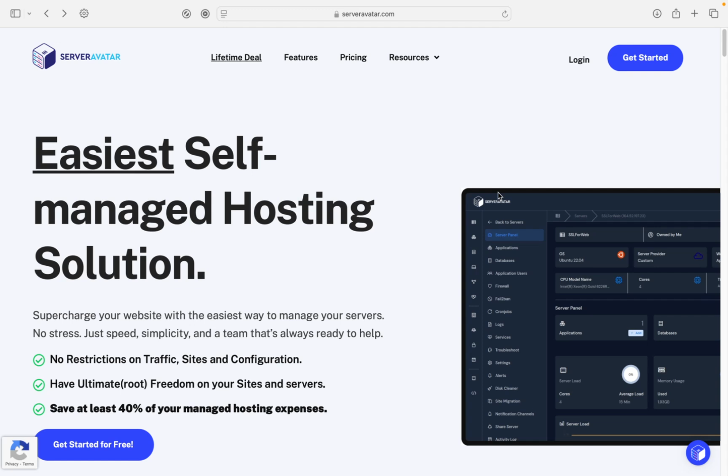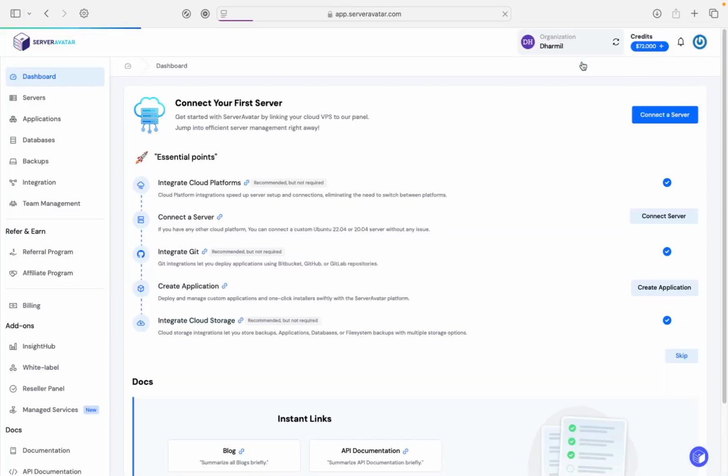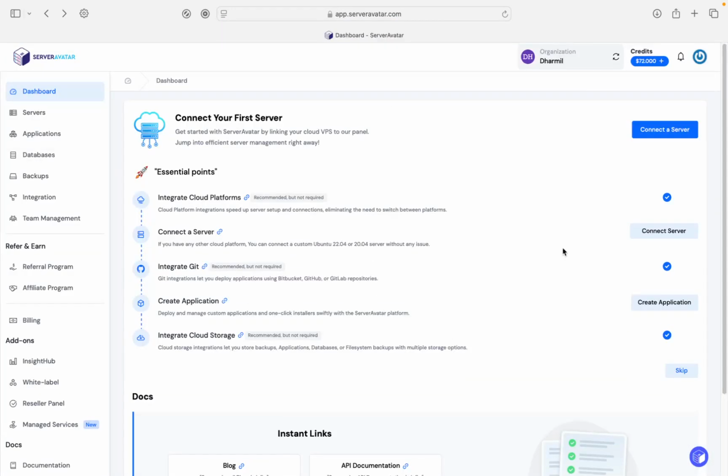Let's get started. First, head over to serveravatar.com. If you don't have an account yet, click on Get Started and quickly create one. If you are an existing user, just log in. Right after login, you will see a simple and elegant dashboard where you can easily manage your servers and apps. Now let's add a new VPS. Click on Connect the Servers.